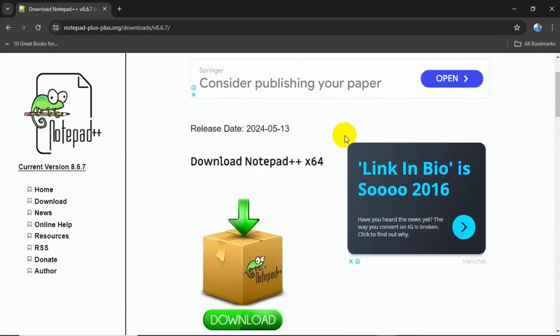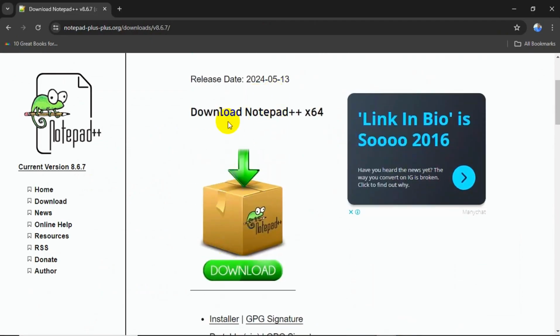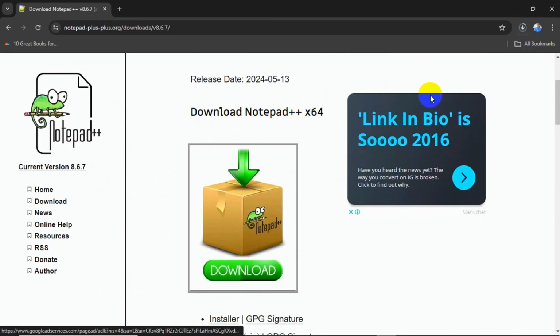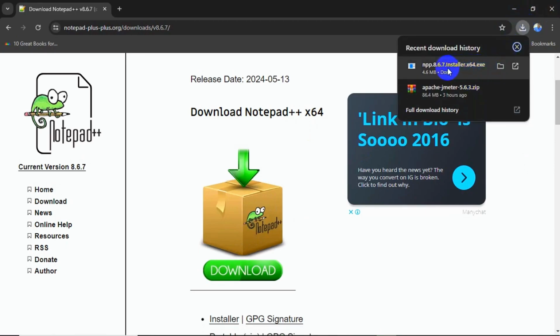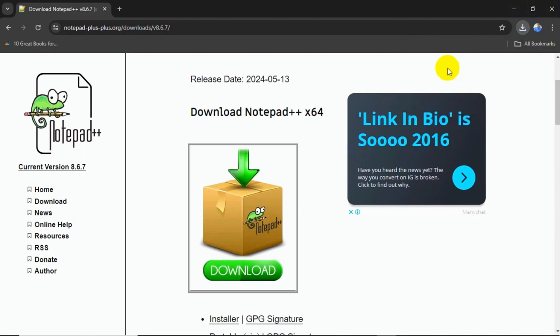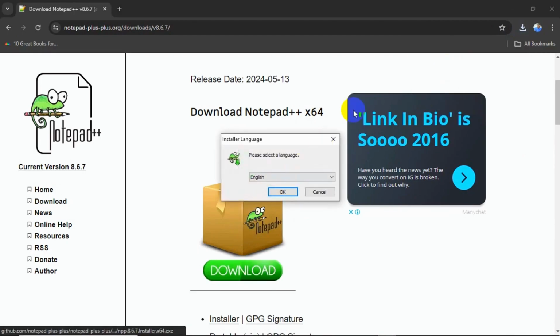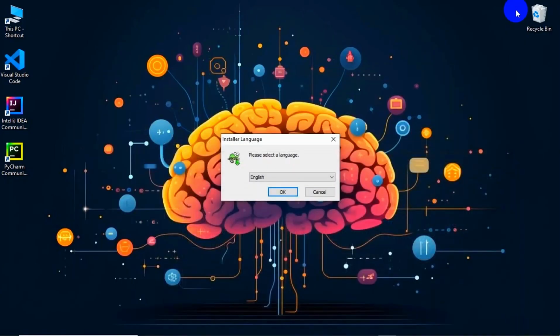and after that there will be a download section, the Notepad++ installer. Click on that download section, and here you can see the download has started and it's downloaded. To install, you need to double-click on it, and a permission prompt will come. Click yes, and now minimize the browser.